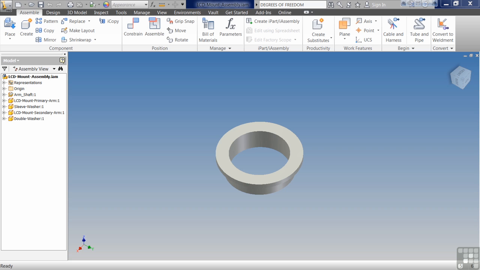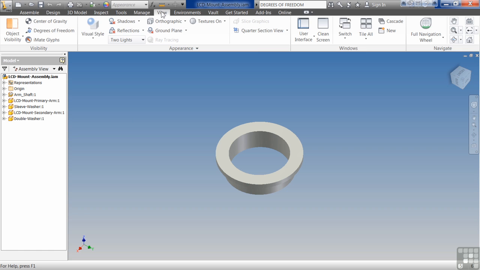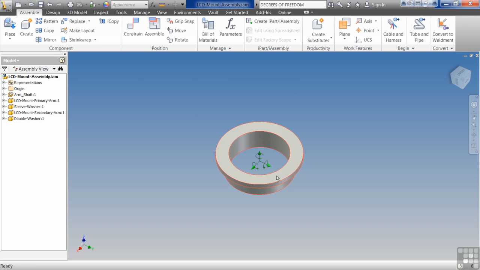So the assembly constraints are how we put parts together. And really and truly, it's about removing degrees of freedom. What degrees of freedom are, it's best to show you. You can actually turn on this tool called Degrees of Freedom under View and see what degrees of freedom this particular part has. As you can see, this part has all 6 degrees of freedom. Basically, degree of freedom is which direction it can move.